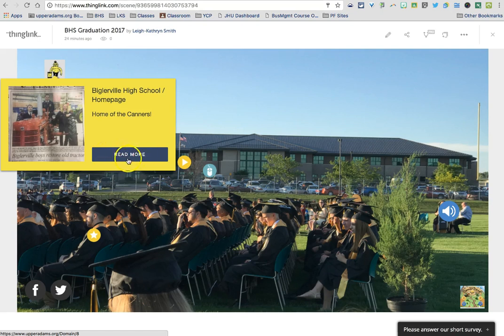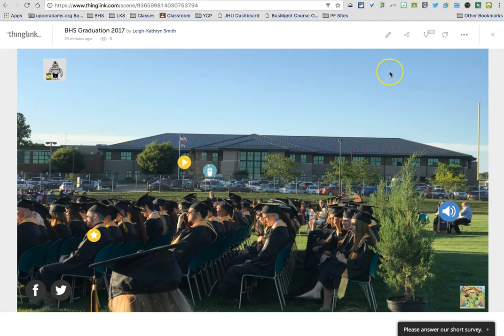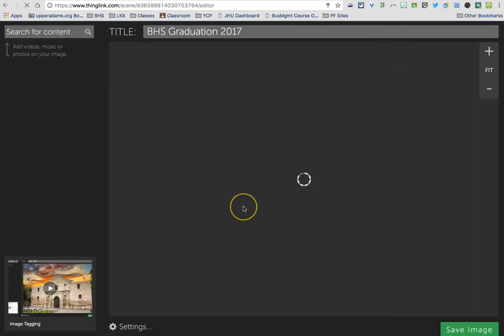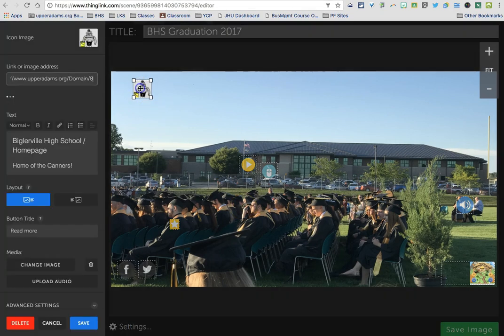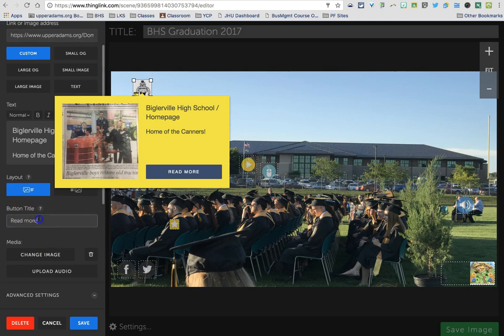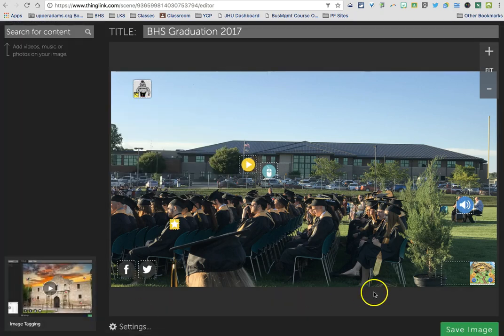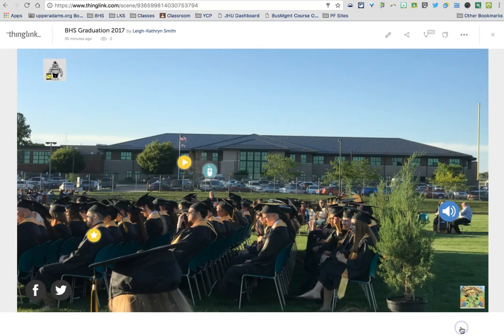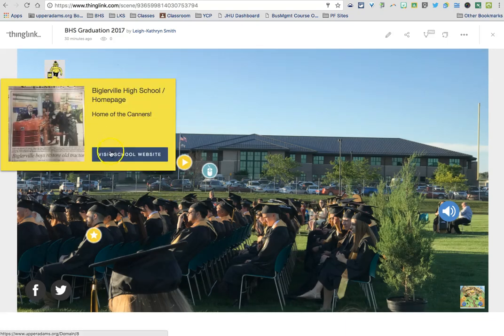Or maybe we want to go in and change this. Let's go change this real quick. So to edit a graphic that you've already saved, I just go up here to the pencil and it reloads my graphic. And I click on the icon that I want to change. And down here where it says button title, instead of read more, I want to choose visit school website. I'm going to click off of this and it changes it right away. I can click on save again. I'm going to resave my image. And so now when I mouse over this, it says visit school website, which is much better, much clearer.